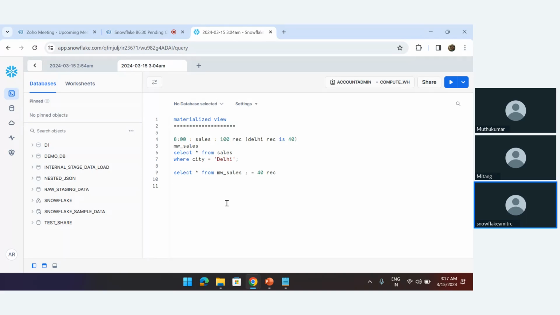Hope you understand. So initially, at 8 o'clock, we had the sales table. There were 100 records in the sales table, and there were different cities. For example, there was a city called Delhi, and 40 records belonged to Delhi. Whenever I create the materialized view, I write select star from sales where city is equal to Delhi. So this query will return these 40 records.